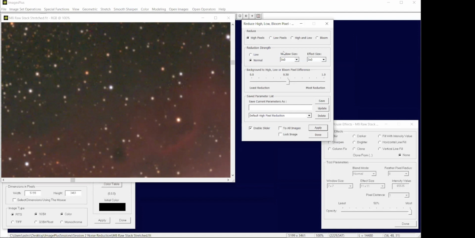The name is a little longer than that, but Mike couldn't fit it all in the space he had. So what you do here, you select whether you're removing low pixels, that's black pixels, basically pixels that are blind. Most cameras have a few. You can remove hot pixels. You can remove both black and hot pixels, and this is for removing bloom in older CCD cameras.